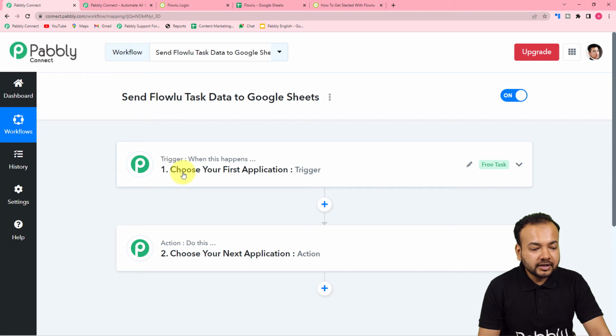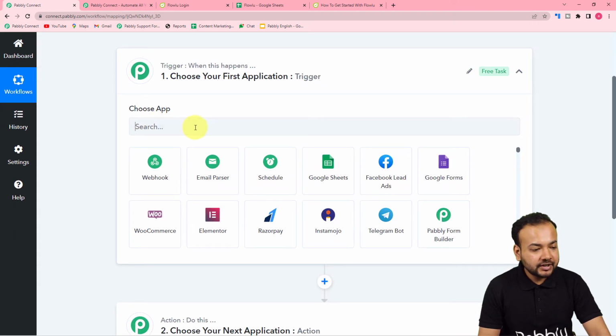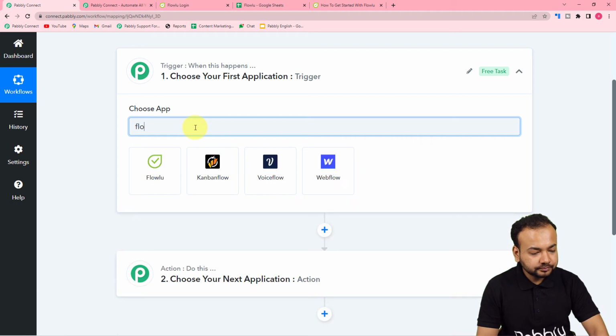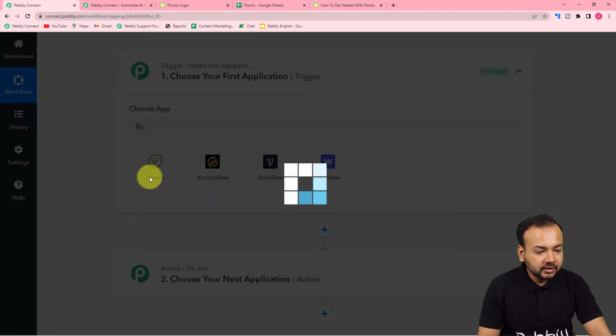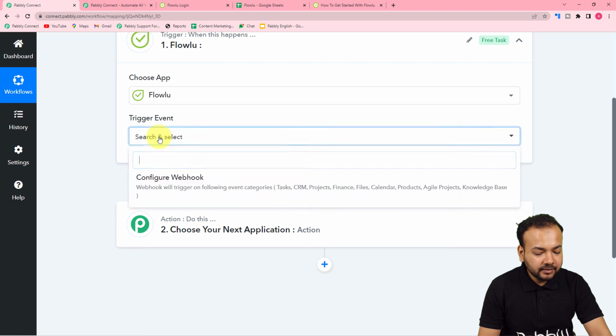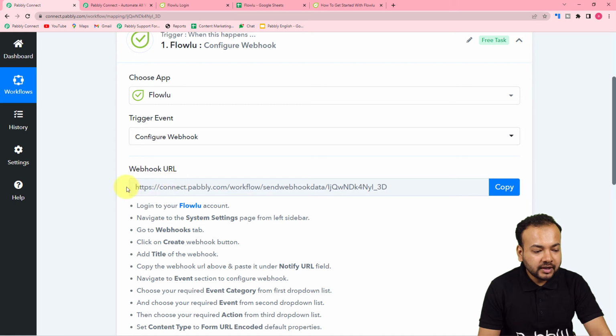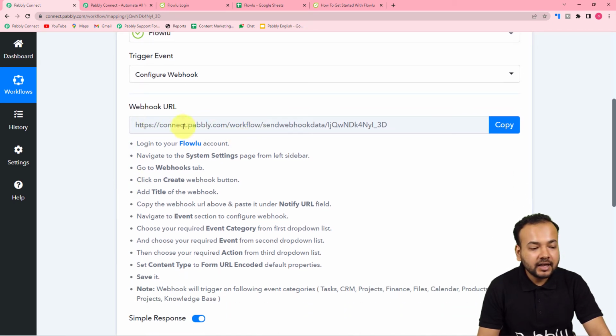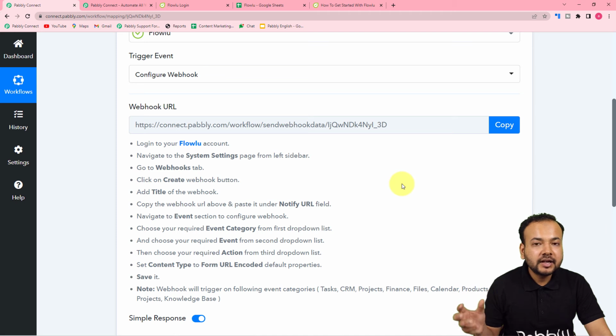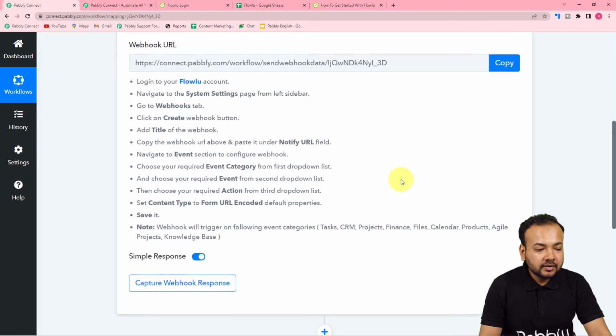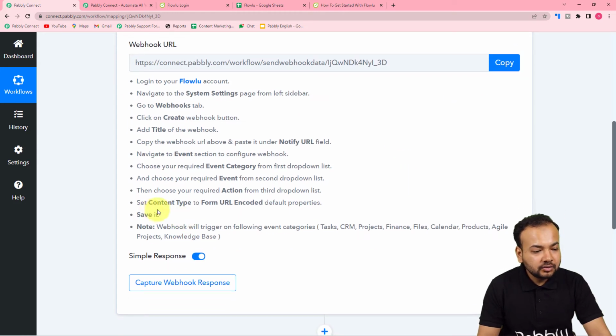so here in the trigger, first of all you have to choose your trigger application from this field, which is Flowlu. Select it. Okay, and the trigger event would be configure webhooks. Okay, so select this configure webhooks option and it will give you this webhook URL. So with the help of this URL, we are going to make a webhook connection with Flowlu application, and after that we can capture the data of the tasks and any other thing also from Flowlu to here. So here you can read the instructions written to make this connection. So you can follow these instructions.